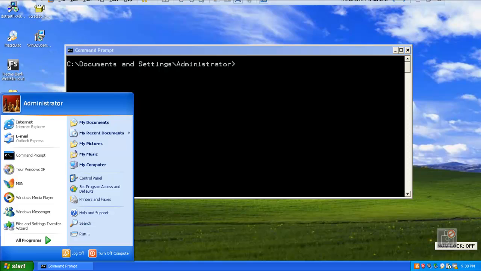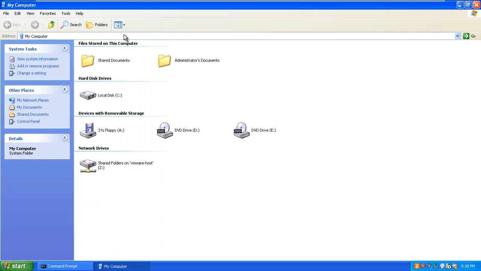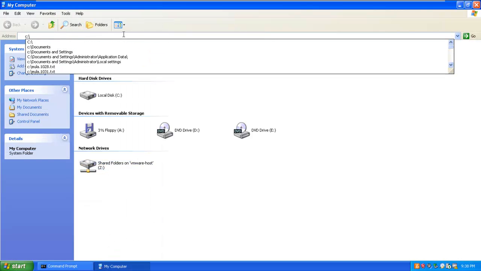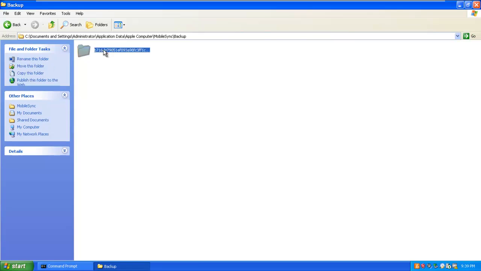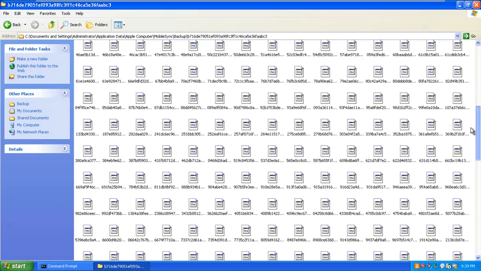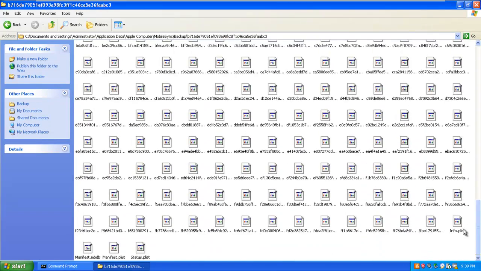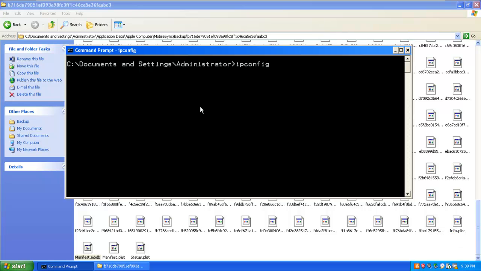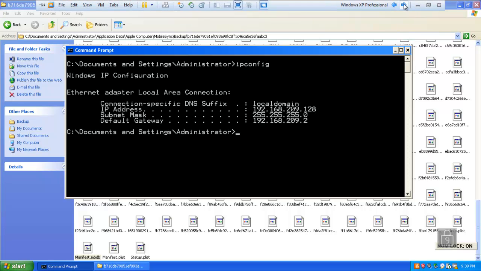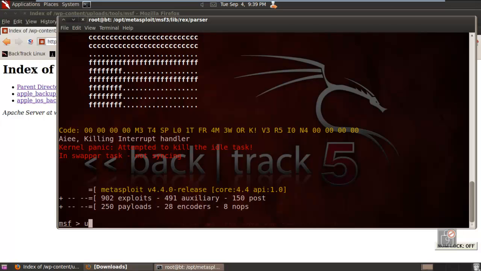Meanwhile, we will take a look at our victim's machine. The victim is running Windows XP. By navigating to C:\Documents and Settings\User\Application Data\Apple Computer\MobileSync\Backup folder, you can notice that the user's computer has an iOS backup. Observe that the backup folder contains only an MBDB file and there is no MBDX file. This indicates that it is an iOS 5 backup.